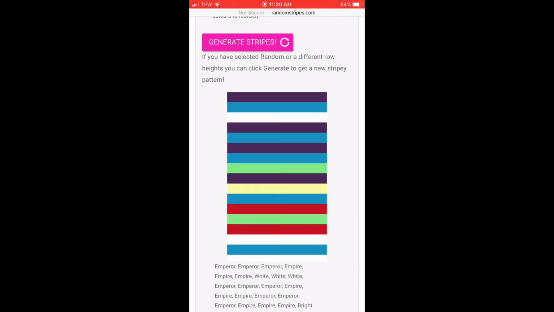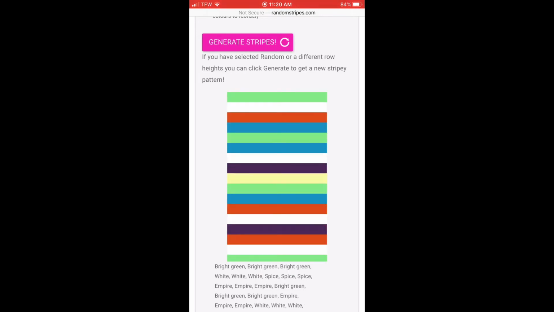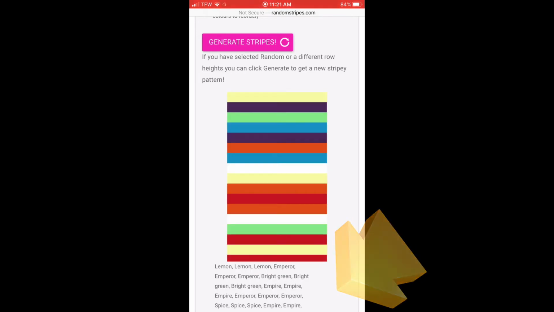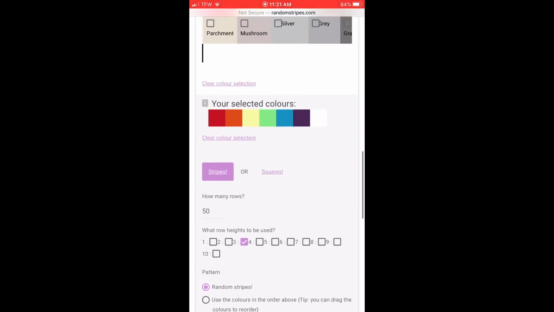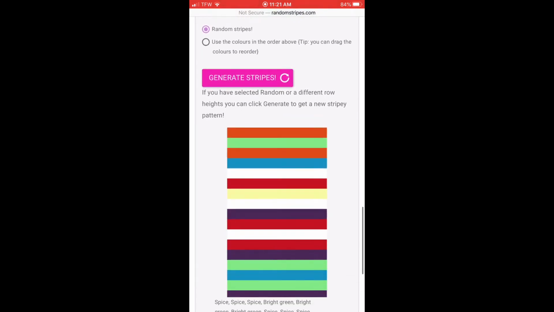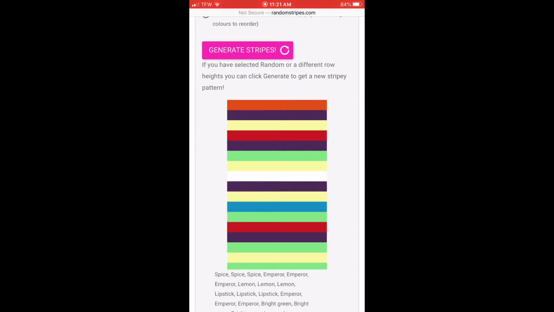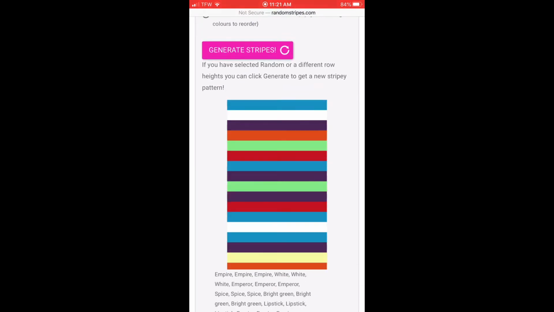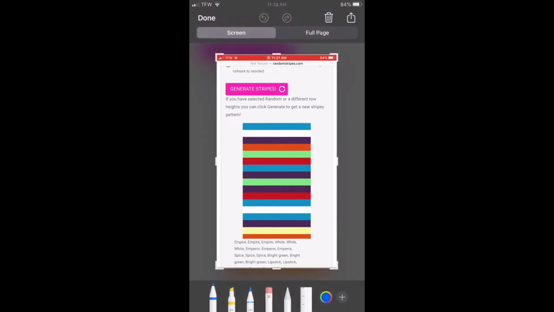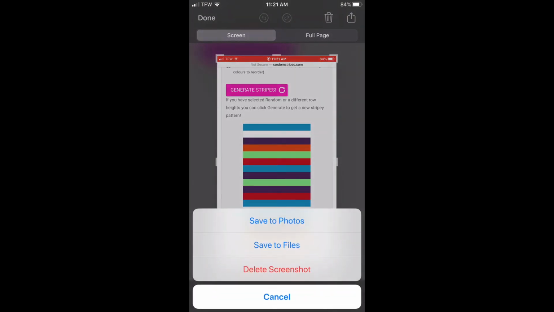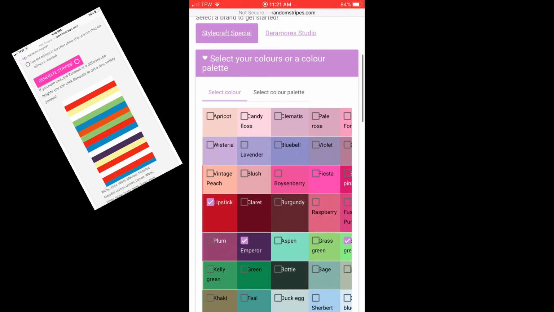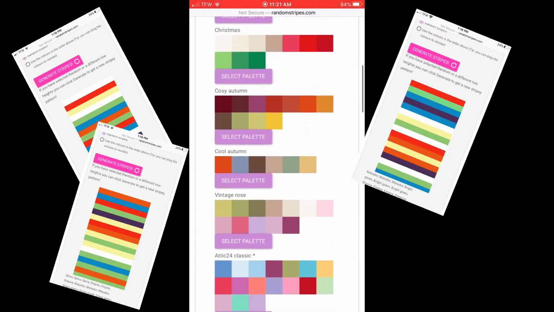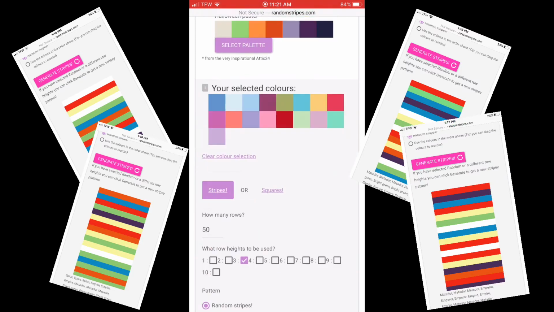And then down below the pattern, it tells you the color order. So if your colors were very similar, it might be kind of hard to tell from your picture there. My colors are all very different, so it's pretty easy to tell. Once I found one I liked, I took a screenshot of it, and I just saved it to my photos, and then I can reference it later. Or I can do a few of them, take a few snapshots, and, you know, compare and contrast.